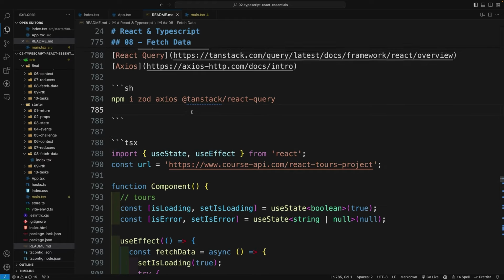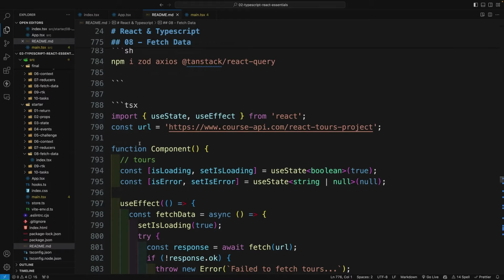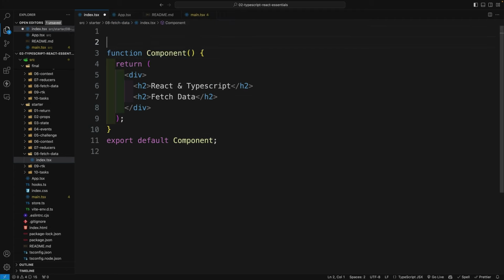Therefore I suggest just navigating to the README. You're looking for 08-fetch-data, and just grab these two lines of code, so we'll utilize these hooks in a second. And then also here's the URL we're going to use, so grab it over here. Then we're going to navigate back.